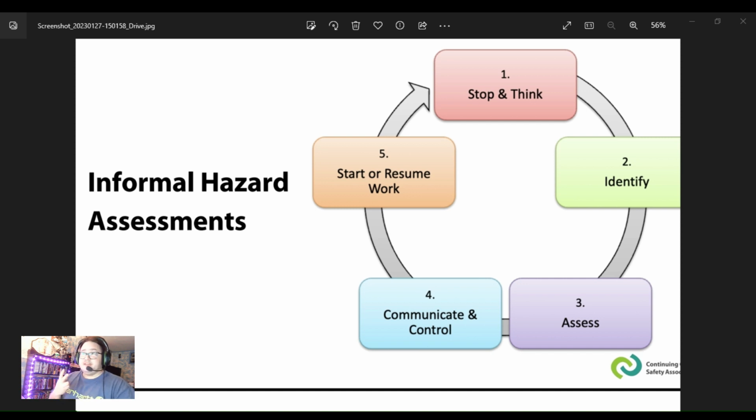Step 2, identify. What hazards are present and visible in the work area right now? Is there a hazard to myself or others? What could or has changed that could create a new hazard? Could the other workers, equipment, or conditions pose a hazard to me?